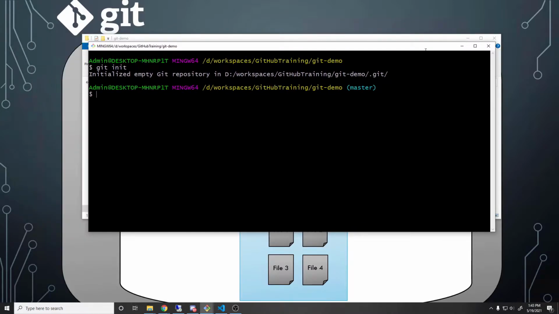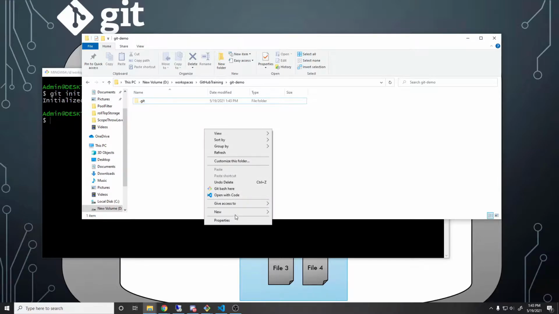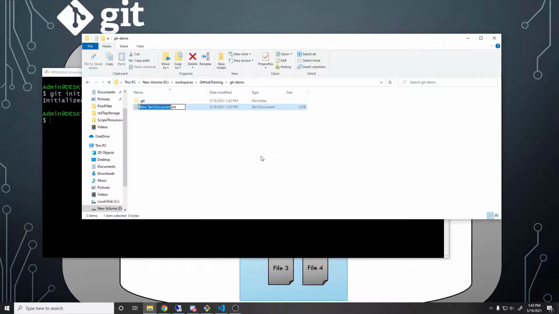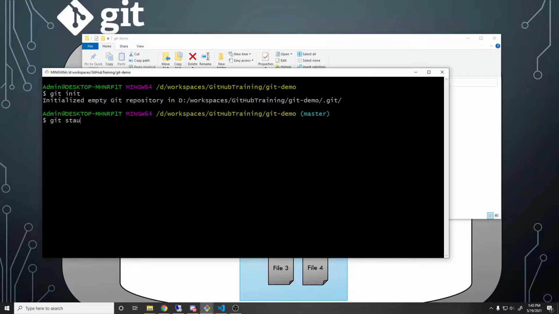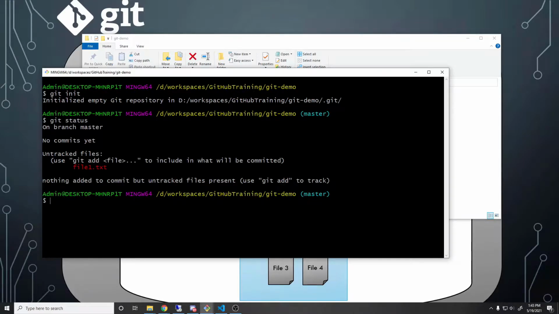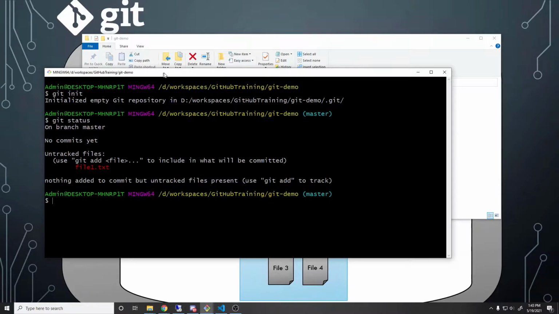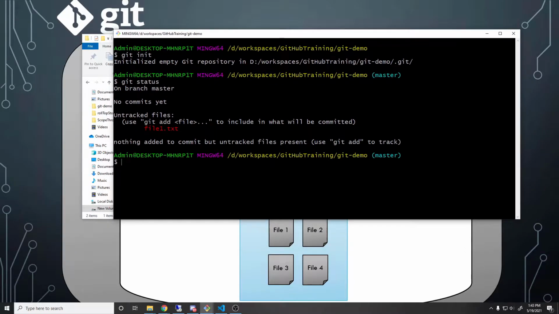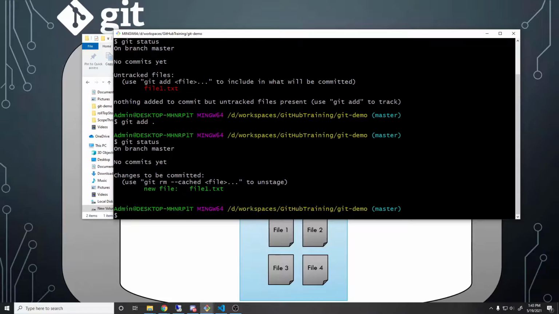Now if I wanted to add a file in here, let me add a new text file called file1.txt. If I do a git status, it's going to show you that there's an untracked file. So it knows that this is a Git repository and you have a file in here that's untracked. So I can stage that file. Basically, I want to be tracking that file and I want to stage it to be committed. Now if I do a git status, it shows no commits yet, and it shows the change to be committed is this new file.